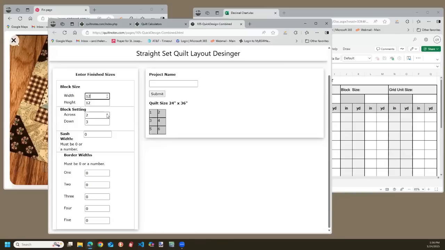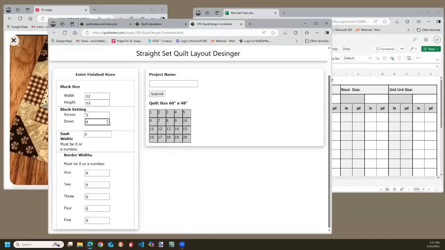Now you can start adding blocks across and blocks down. If you see when I click this to make the block setting larger, the width of the quilt will increase. So there's 4 blocks and 5 blocks, and now your width is 60 inches. You do the same thing with the number of blocks down, and you have 72 inches. And this number here at the bottom tells you that there are 30 blocks in this quilt.